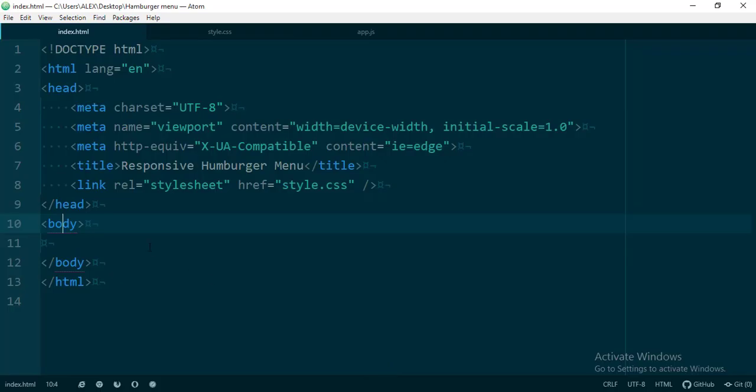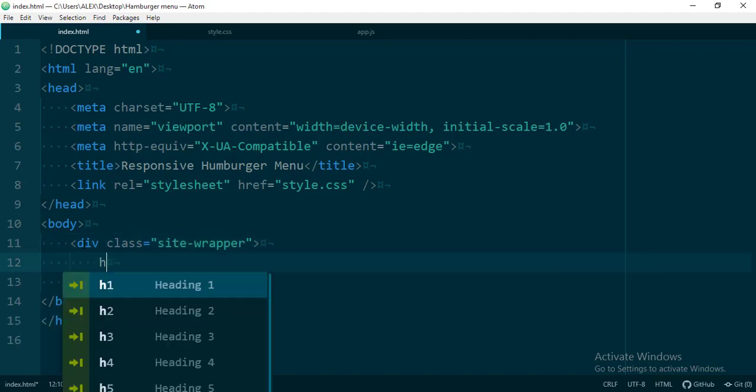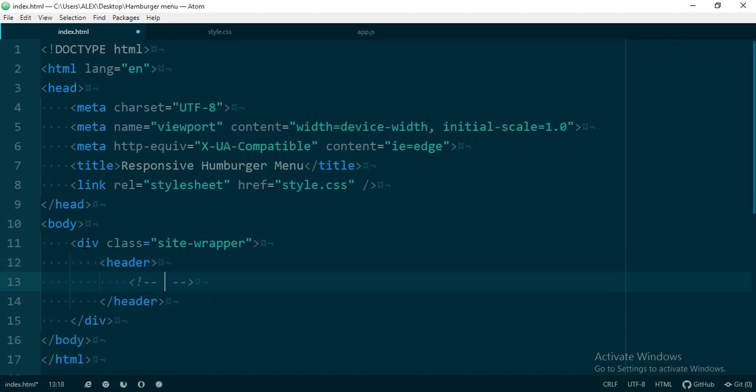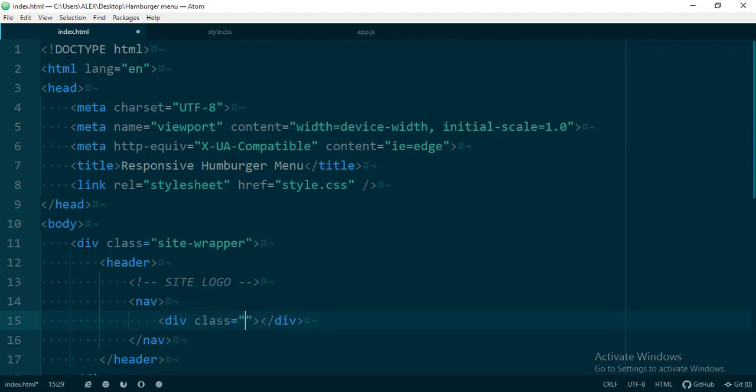So I'm going to come back here and just add our markup real quickly. The first thing we're going to add is a div with a class of site wrapper. Inside this div, we're going to have a header. Inside this header, I'm going to have a site logo inside a nav tag. I'm going to call this div, and put a class of logo. Inside this logo, I'm just going to write laptop. I think that's okay.